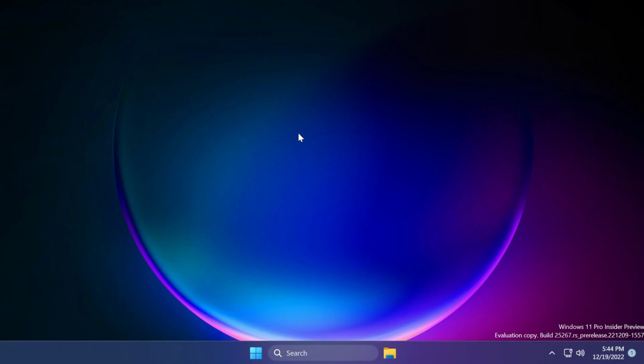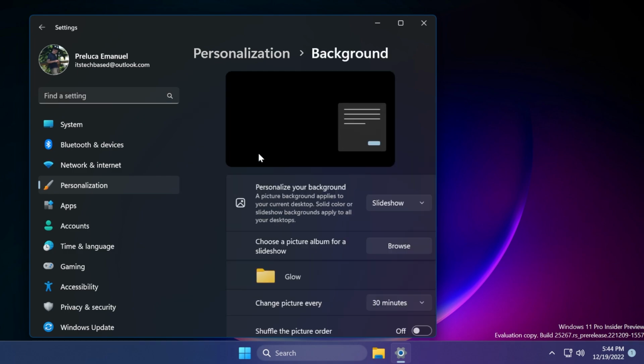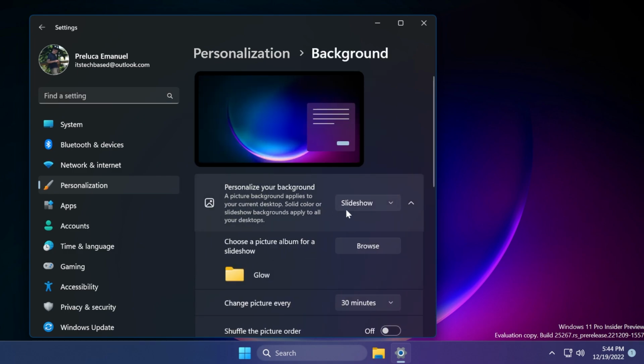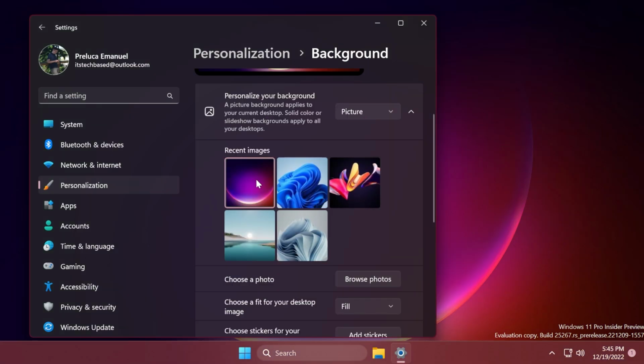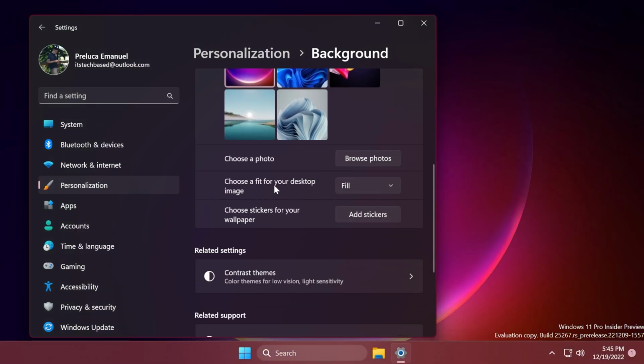Now, after the restart, you're going to have to do some other settings. Right-click on the desktop, and then click on Personalize, scroll down a bit, and then go into the Background section, and here, from Personalize Your Background, you're going to have to select Picture, then select your picture that you want to use on your desktop, and then make sure that on Choose a Fit for your desktop image, it is selected on Fill. You're going to see that this option will appear. Choose stickers for your wallpaper.